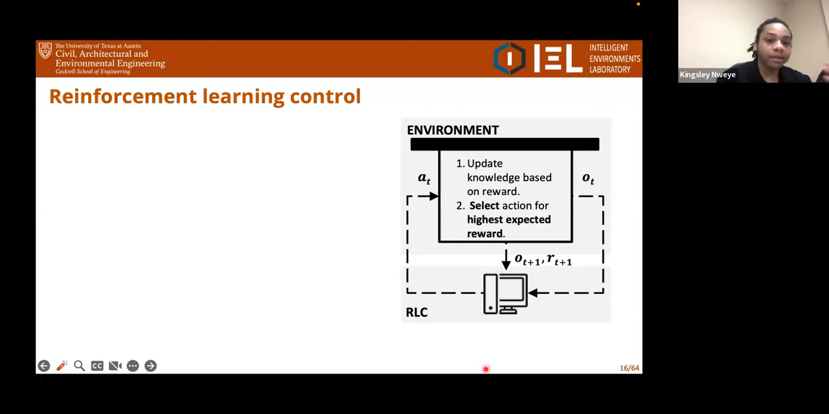So the action affects the subsequent observations at the next time step. And then the environment sends back a reward that quantifies the quality of the action that it just took. So what the agent then does is it takes the previous observation, the current one, the reward, and the action to update its knowledge towards taking better actions long term.